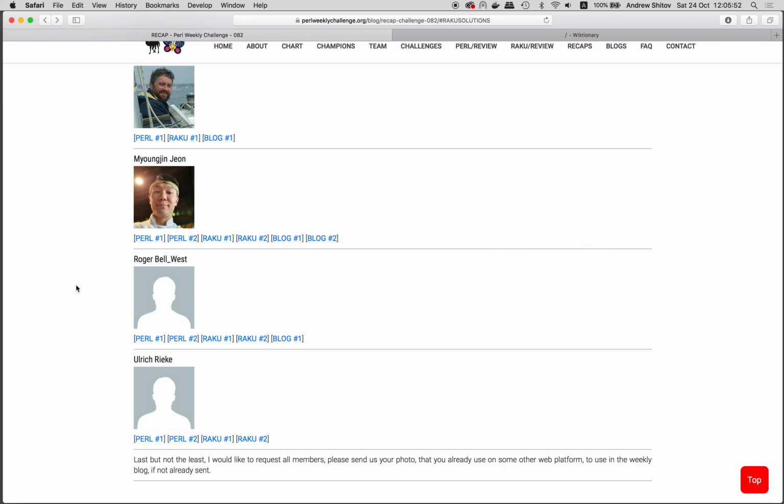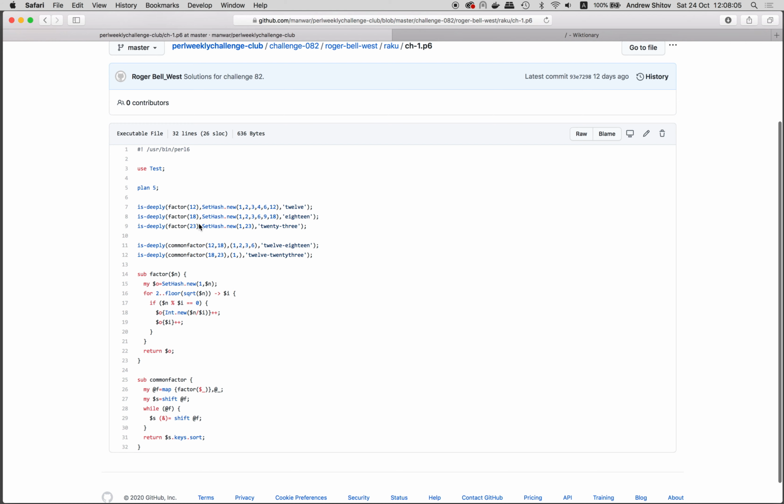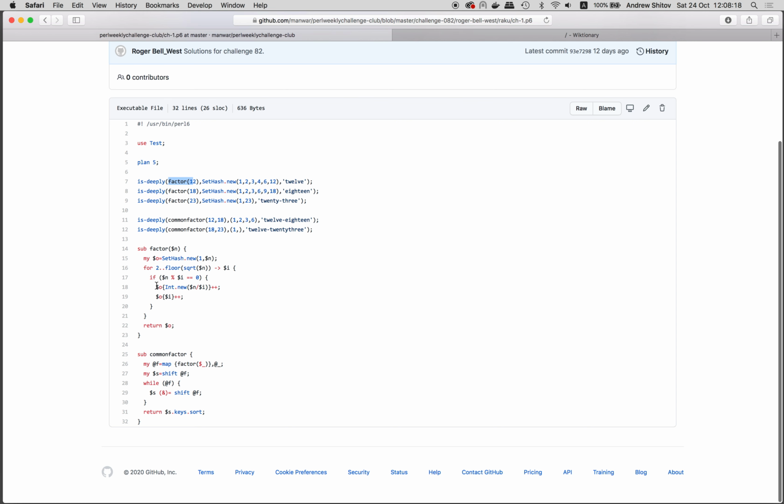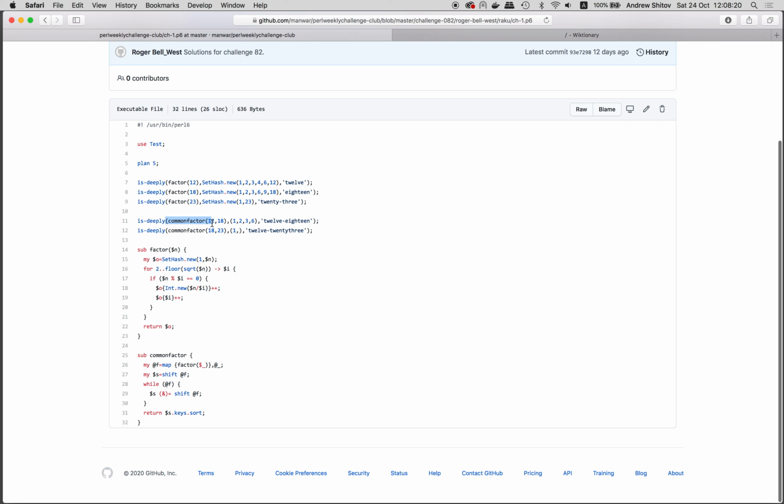Okay, the next solution, Roger Bell West, Raku number 1. So what we have here is a couple of test calls, right? There are two functions, factors and common factors. And these tests just test the functions, but this function is not enough for the result. And this is the function that does the final job, right? So it uses these factors.